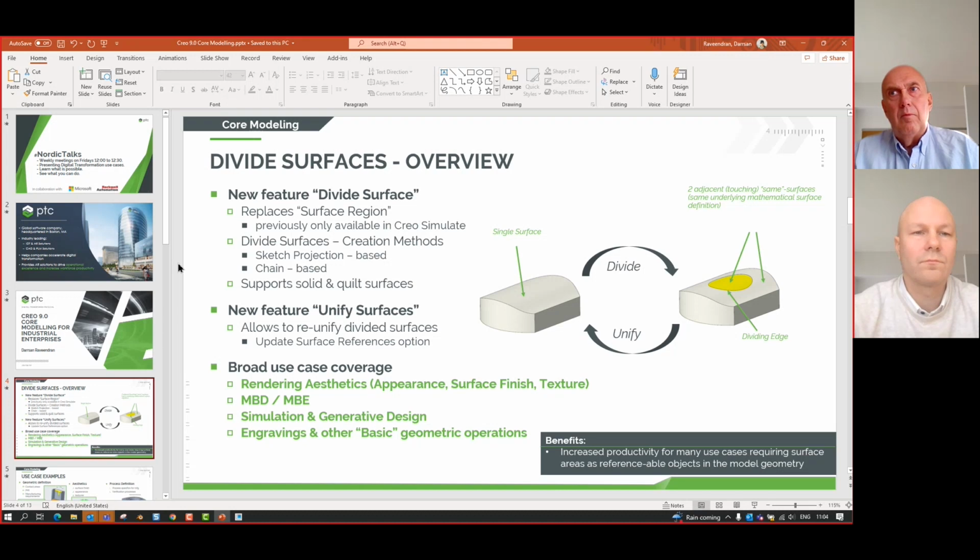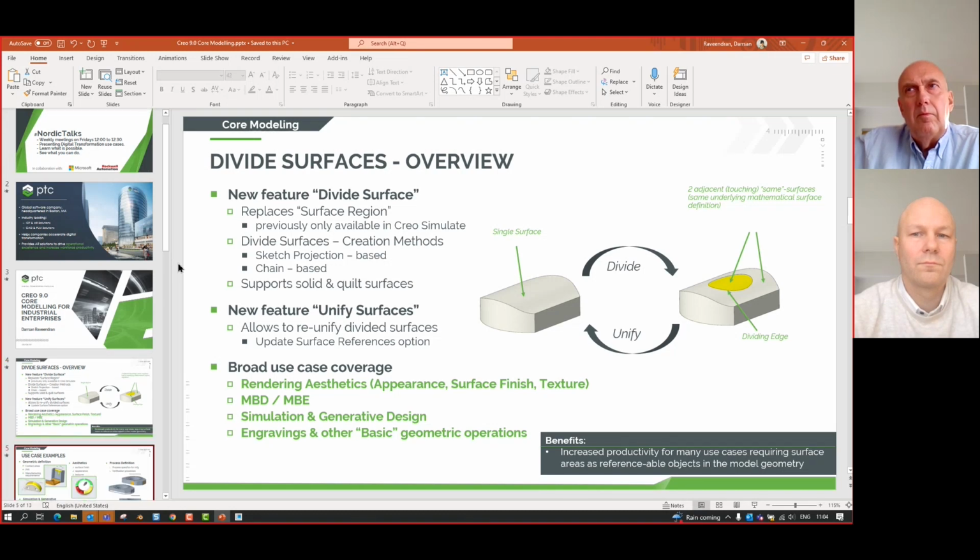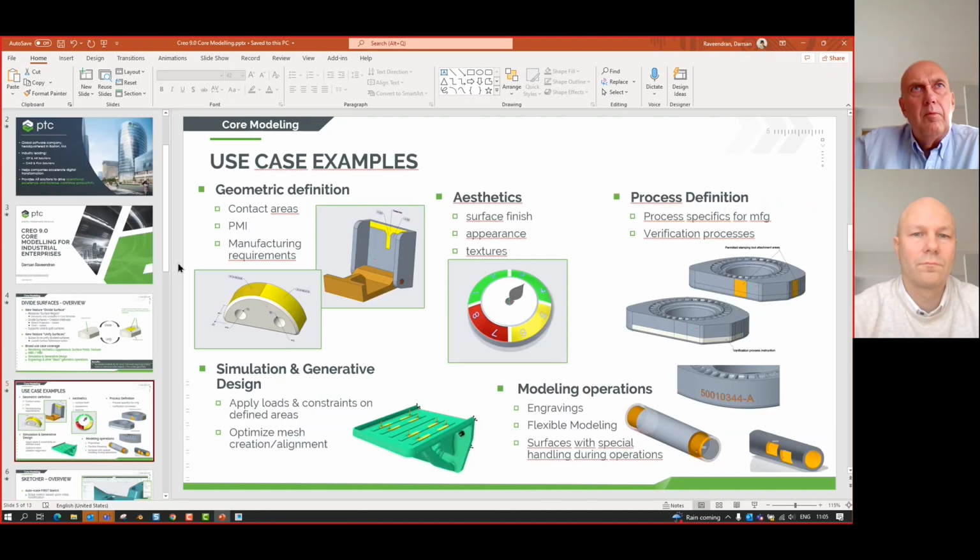Now, these features are something that our customers have been wanting, and the reason why there's such a high demand for this feature here is because of the expanded capability these features bring to Creo 9. And these expanded capabilities include things like geometric definition with model-based definition when you want to assign contact areas, PMI, manufacturing requirements, and so forth.